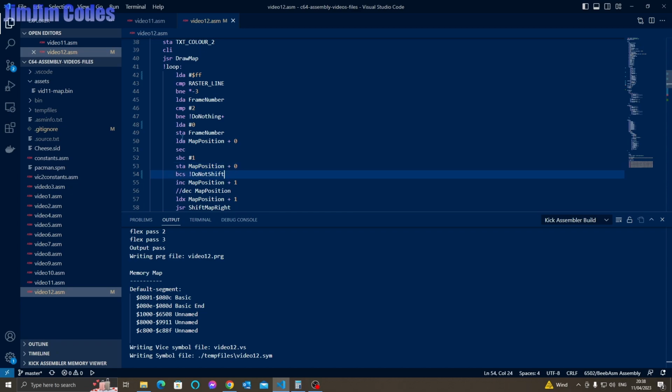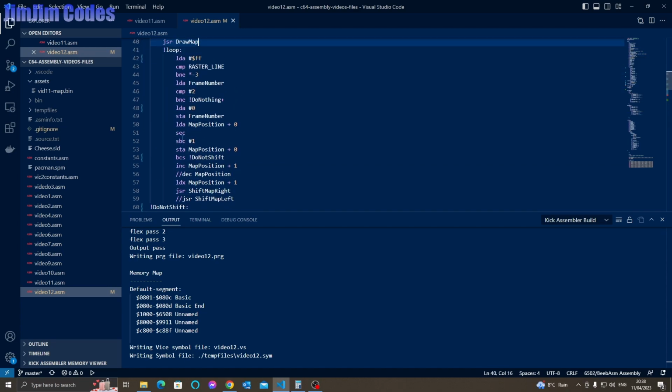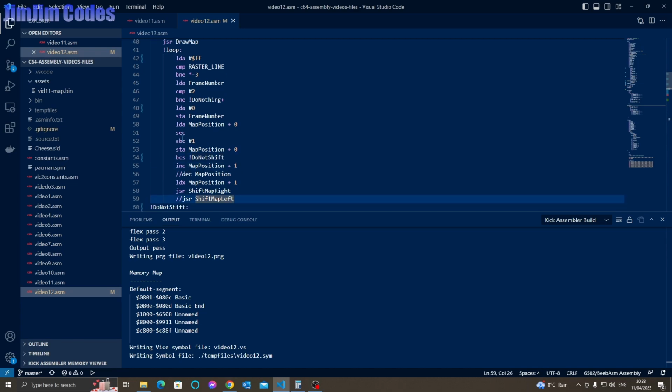Okay, if the carry is not set because it hasn't gone below 0, then we just set that hardware scroll value in the VIC control reg, preserving everything else. Okay. If that isn't the case, then we shift everything over. We do the actual shift by one character, as we normally do. Okay, but there's one more thing we need to do. Obviously, when we do this, we've got to set the hardware scroll back to 8, well, between 0 and 7. Let's have a look how we're going to do that and where we're going to do that.